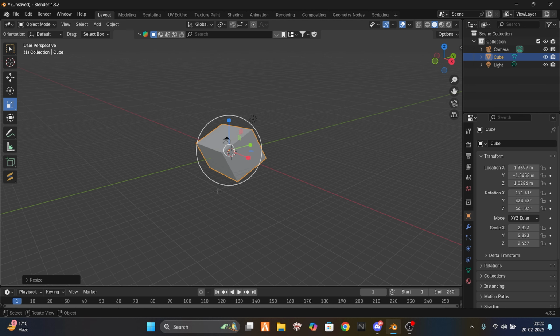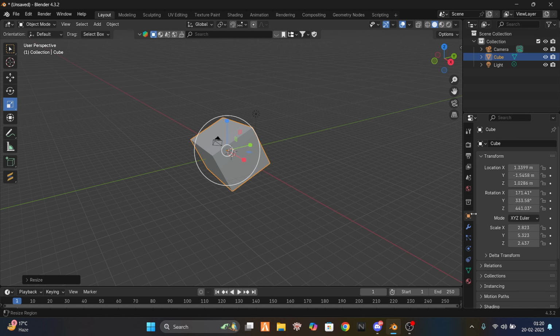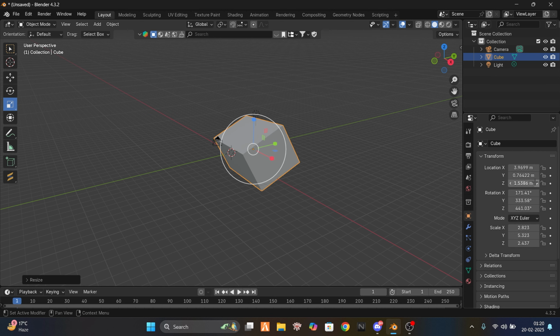Now this is called object data. As you can see, it shows the location of the object. You can just simply move it from here too.